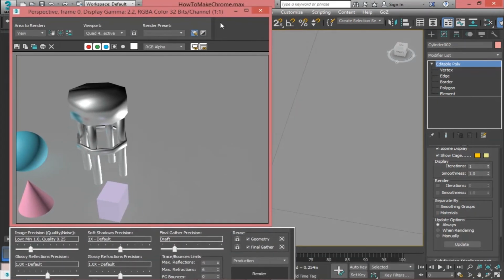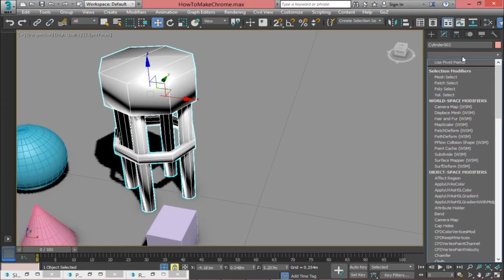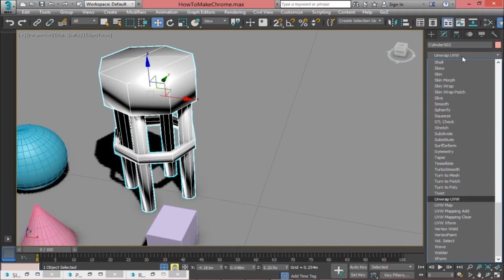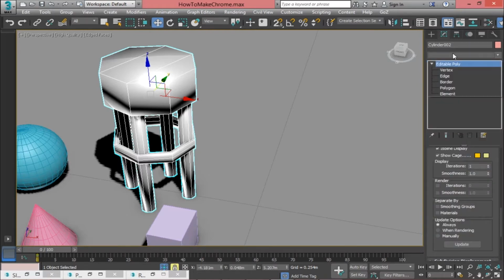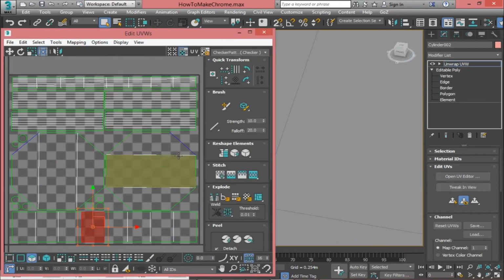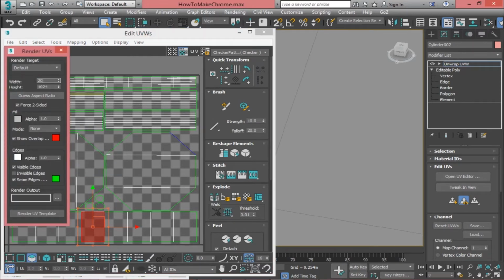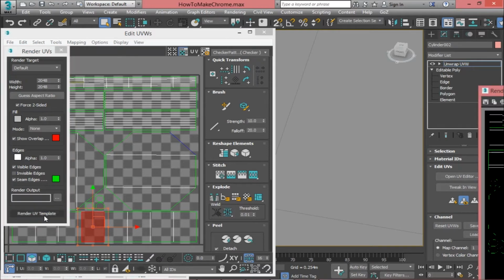Now, in order to generate a mask, what you can do is get the UV map of your object here, UV unwrap it. As you can see, I've already got it UV'd and unwrapped. And then you render out a template. What's the standard these days? 2048?